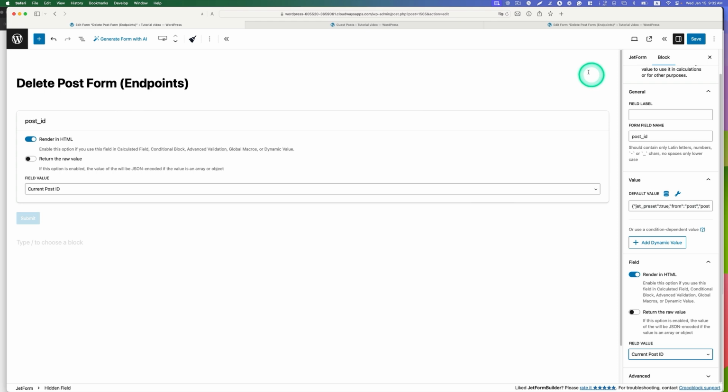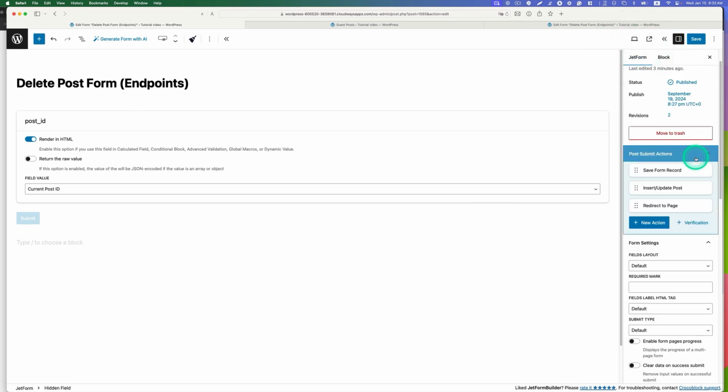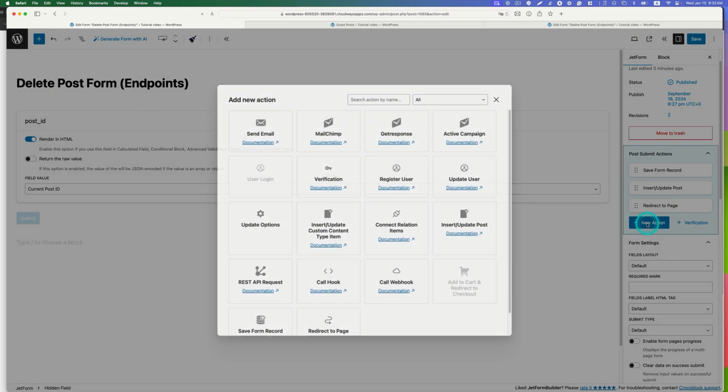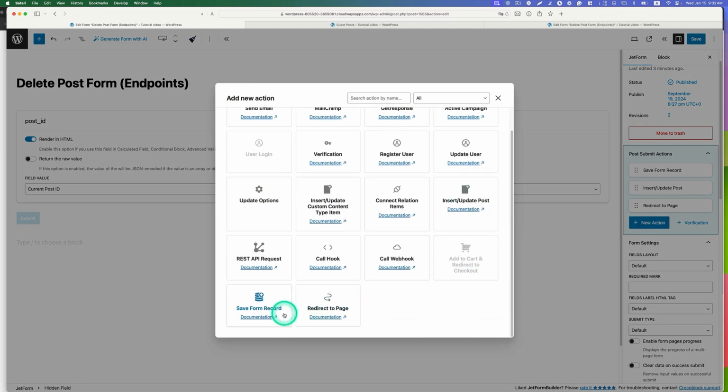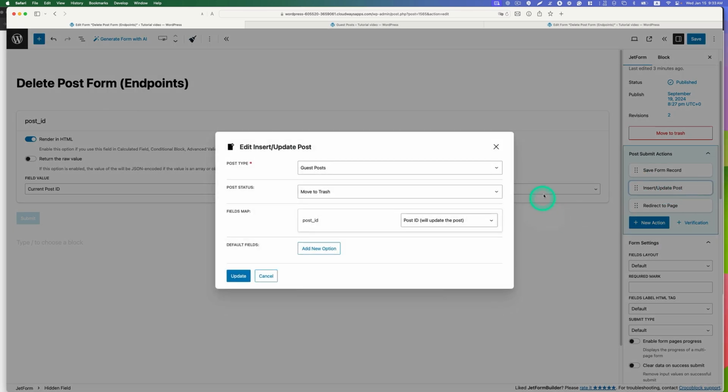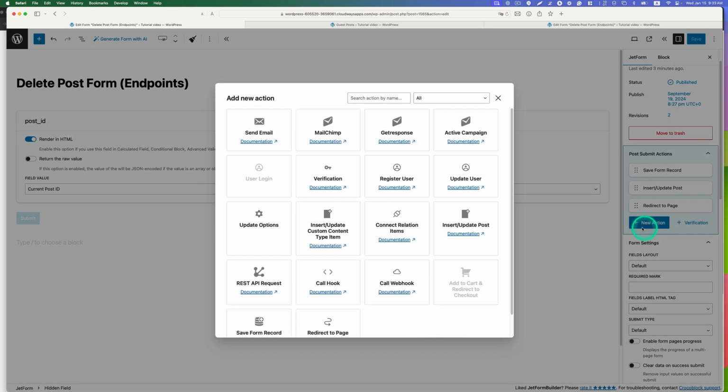Okay. And let's go to the JetForm tab here. Now I've got the 3 submit actions. All right. So the first one is save form record. If you go to new action, there is save form record here, so you just pick that. And the next one is insert and update. Once again, new action, and there is an insert update post here. Okay, so pick that.